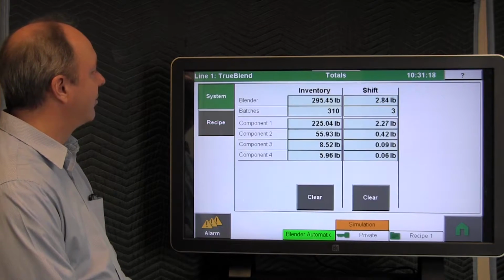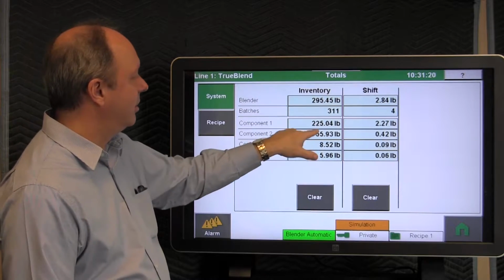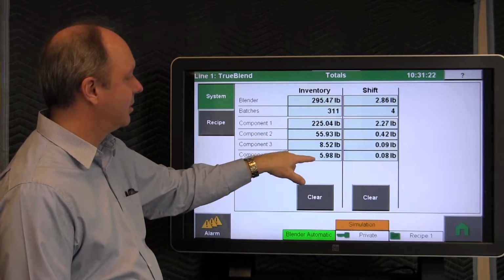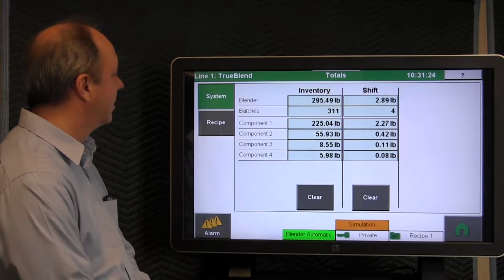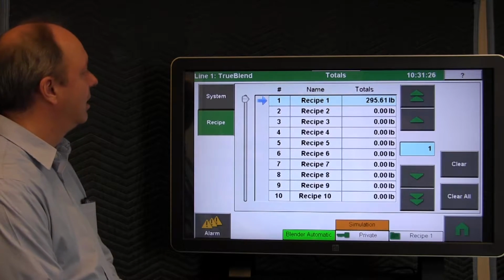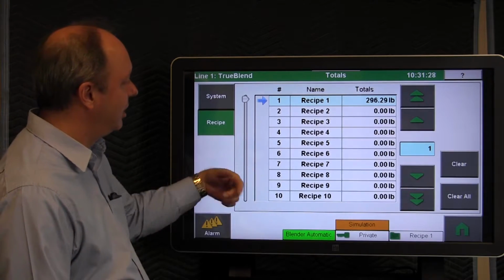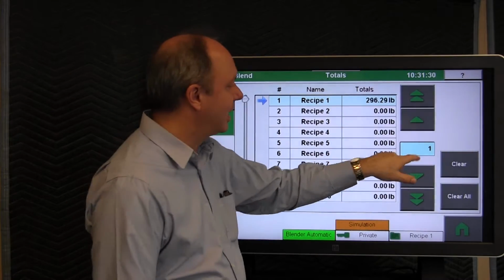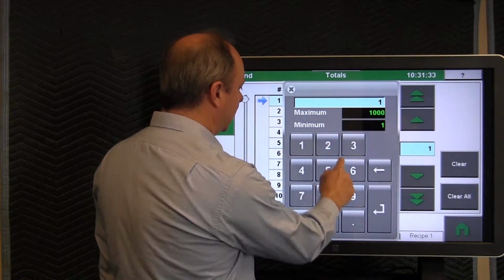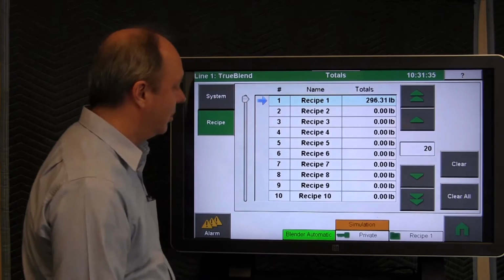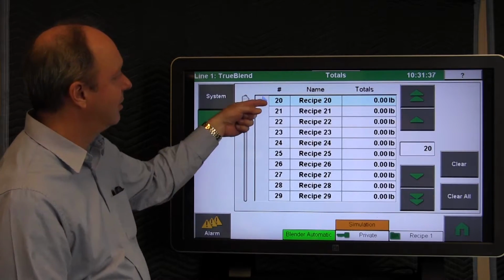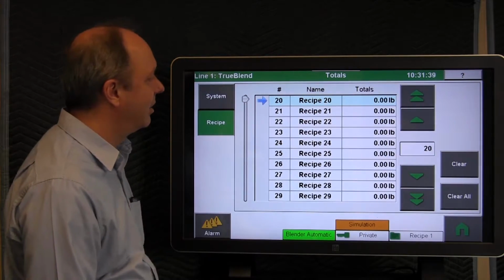as opposed to the last screen, which was showing you on a system basis the totals for each of the components. So this is the total for the recipes that you've run. If you had run a different recipe, you could perhaps navigate directly to recipe number 20 and it would show you the total for recipe number 20. You can see we haven't run it, so there's no value there.